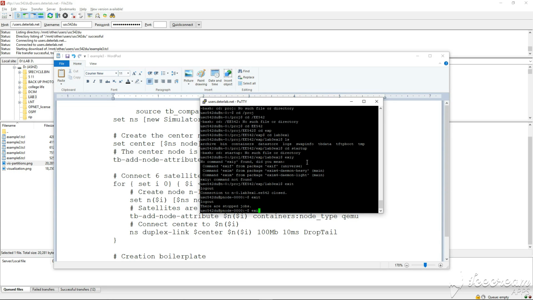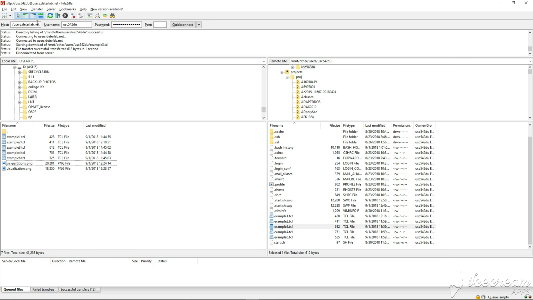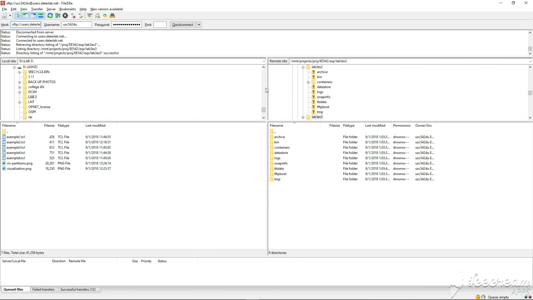So let me create the experiment again so that we can take a look at the visualization and the partitions. I'm creating it with lab 3 experiment 3. So we've successfully created it. Now let's take a look at the partitions and visualization image. I'm accessing my experiment 3 directory and getting into the containers folder.